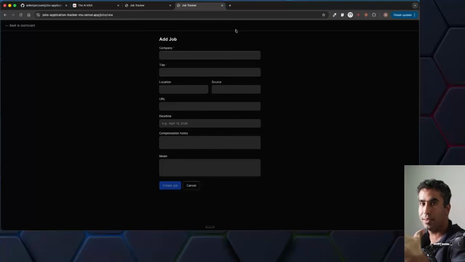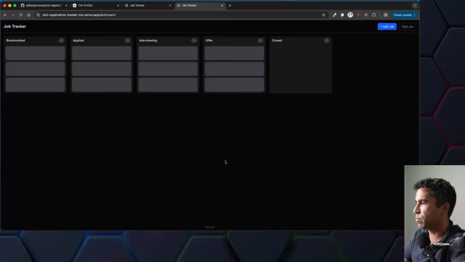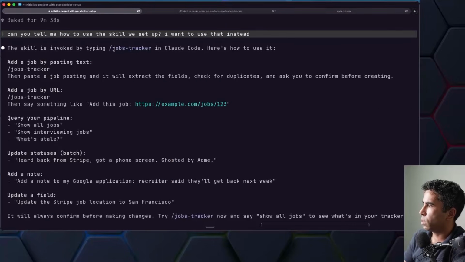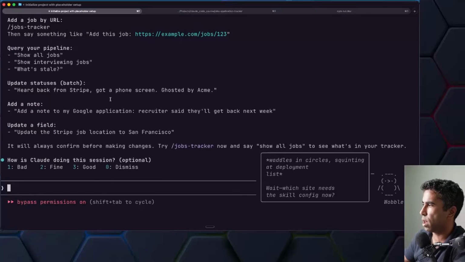Now, one last thing I wanted to test is that we set up a skill to be able to interact with this database because I find it kind of annoying to be adding these jobs manually. And so can you tell me how to use the skill we set up? I want to use that instead. So it says you just type in jobs tracker into Claude Code, and then you can either paste text or just say add this job.